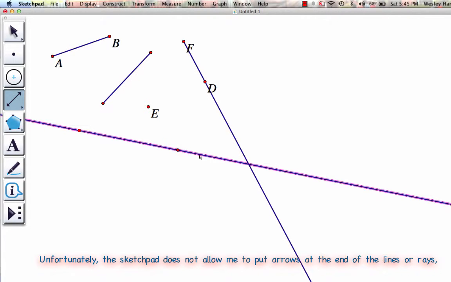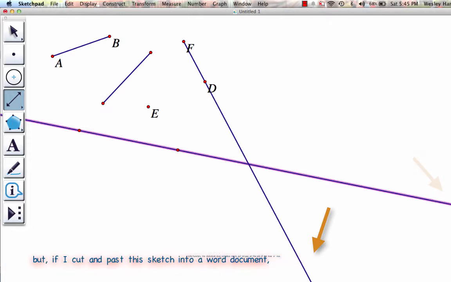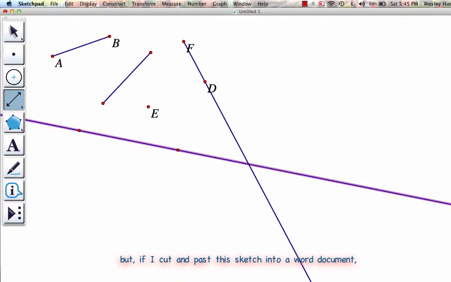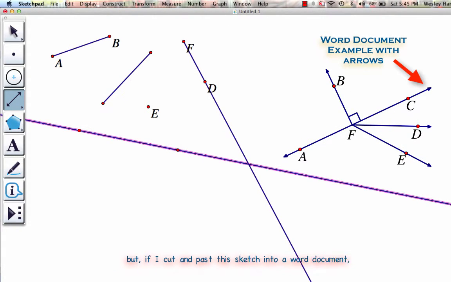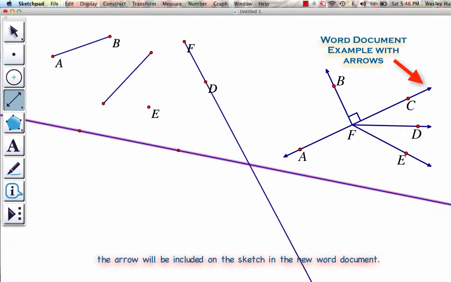Unfortunately, the Sketchpad does not allow me to put arrows at the ends of the lines and rays. But if I cut and paste this sketch into a Word document, the arrows will be included in the sketch in the new Word document.